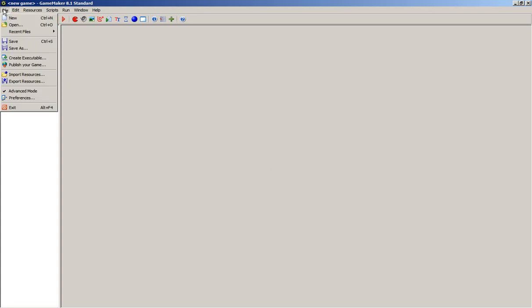Another thing I want to add is that this is in advanced mode. If you go to File, Advanced Mode here, you can see it's ticked, so I'm in advanced mode. If this doesn't look the same, make sure you turn on advanced mode.